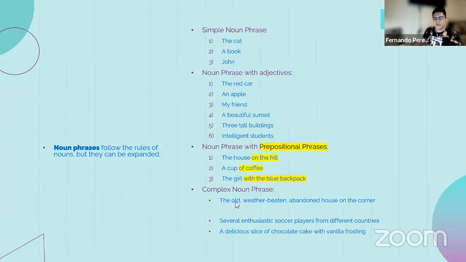If you need to reduce the old weather-beaten abandoned house on the corner to a simple noun, the simple noun is the corner. Which corner? The old weather-beaten abandoned house. Which house? The old weather-beaten abandoned house on the corner. It's only expanded to the front. That's how you can reduce a massive bunch of information into smaller pieces. And it becomes much, much easier.